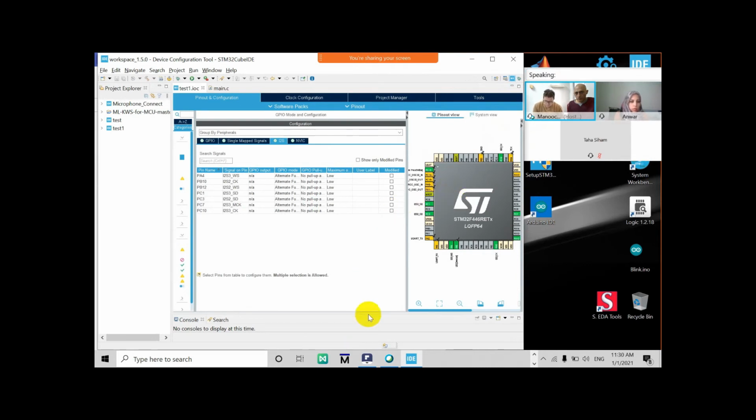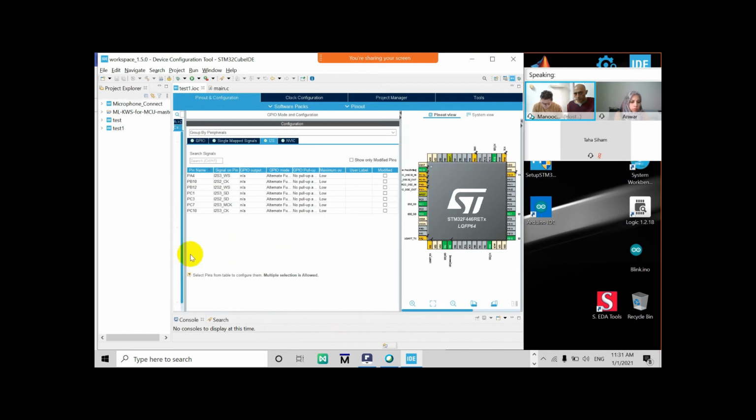And now, as you can see, after generating this code, for I squared S2, we have to connect the clock to PB10. And also for word select, we have to connect to PB12. And for serial data, we have to connect I squared S2 serial data to PC3. This one is for receiving data from the microphone and storing it into memory.